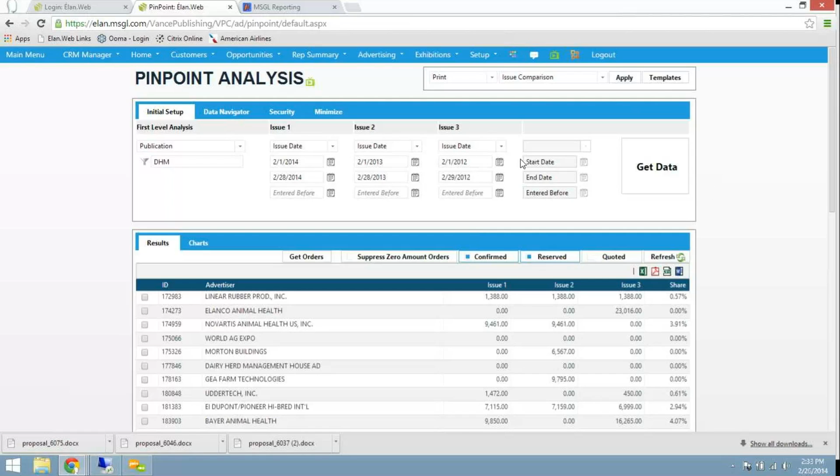So that is the general way to run a Pinpoint Analysis. I do find it to be a very useful tool in the system, and it is a very flexible tool. So if you find there's something you're looking for that might relate to this, please let us know, or contact your system administrator, and we'll find out if we can build your report template.